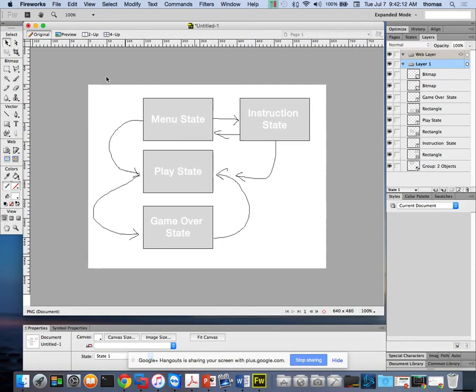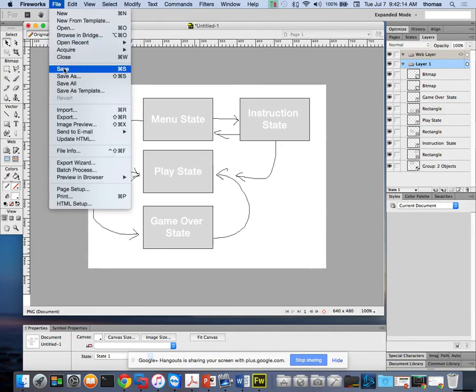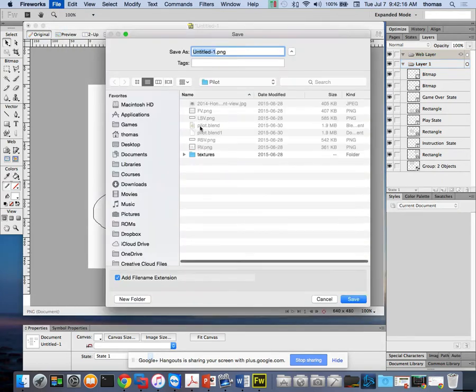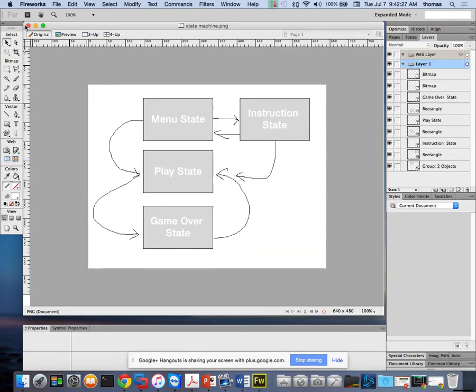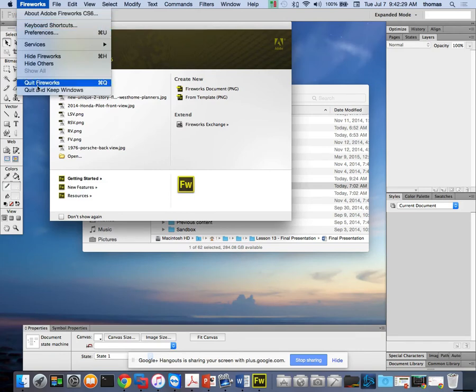Okay, so we're going to save this thing because maybe we're going to get back to it later on. We're going to look at that one more time. And I'm going to call this state machine. All right.